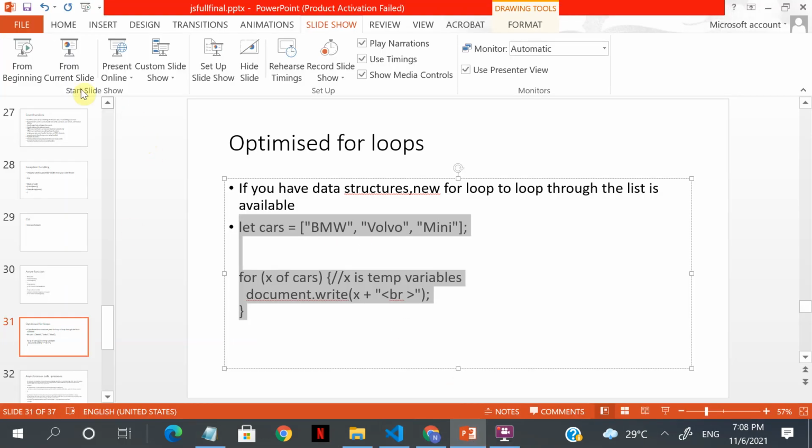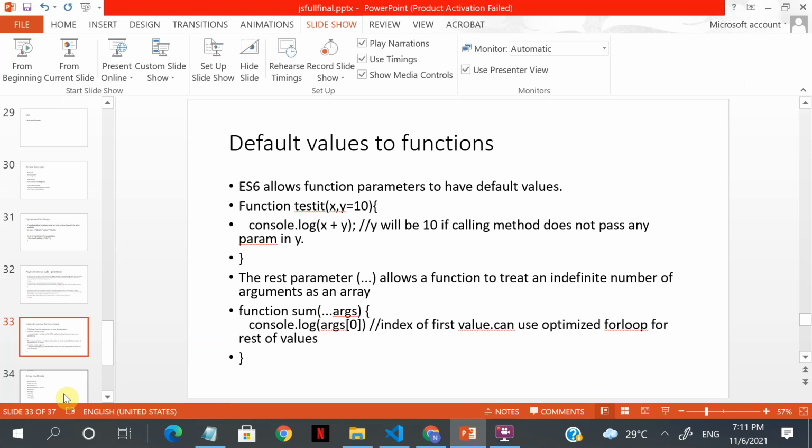The next one that we have to see from ES6 is default values in functions. ES6 has introduced default function parameters. Now if you see the function test, you usually say x, y and then console dot log, and you pass the parameter. In case you don't pass a parameter, you can pass a default one.